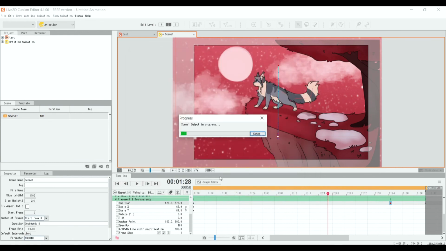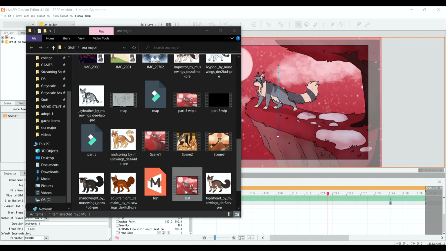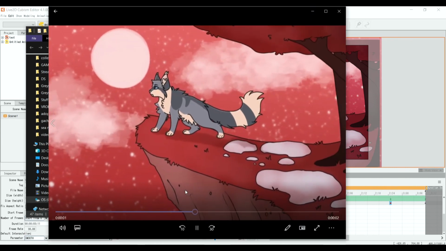Again, sometimes it'll prompt you to save it twice. It'll only save it once. You're only going to get one file out of it. It just likes to be difficult. And it'll export. And there you go.